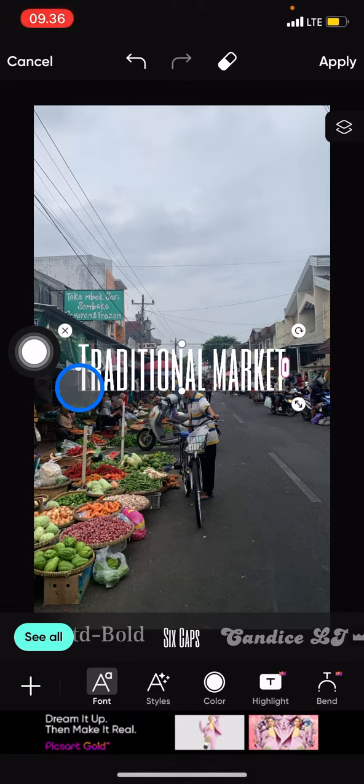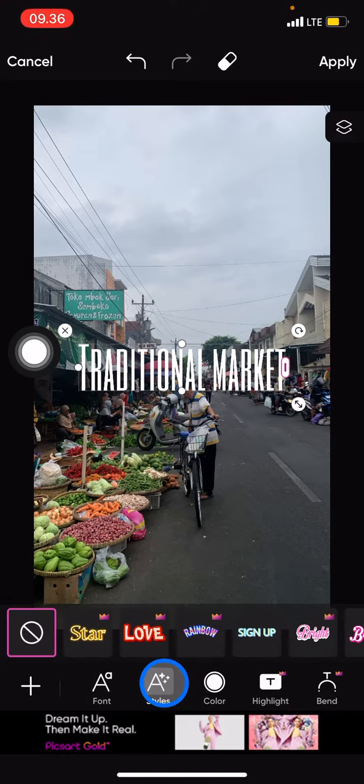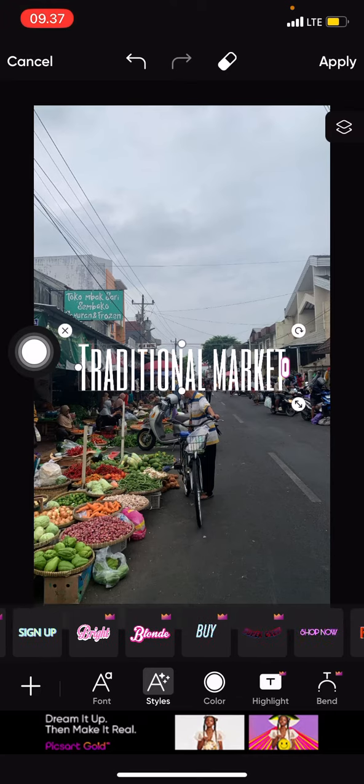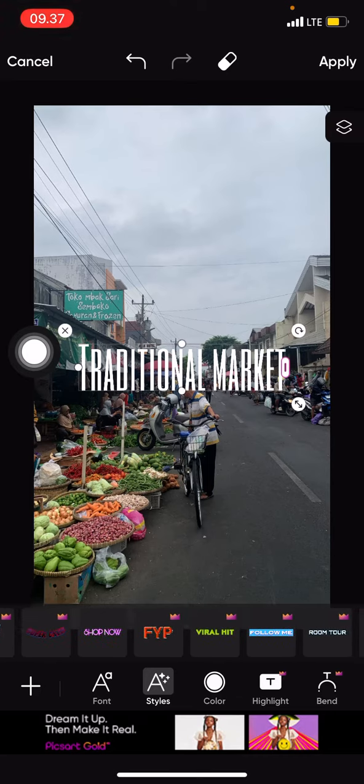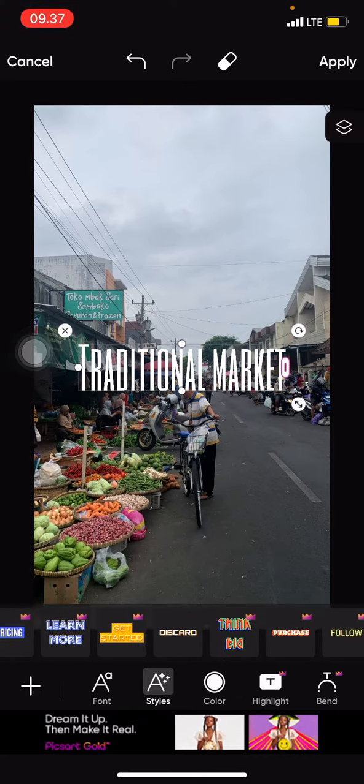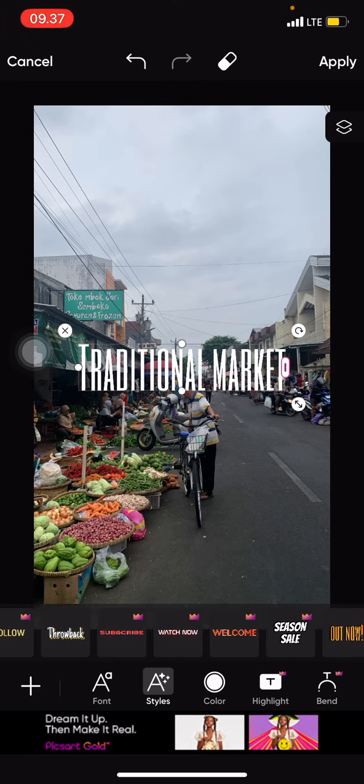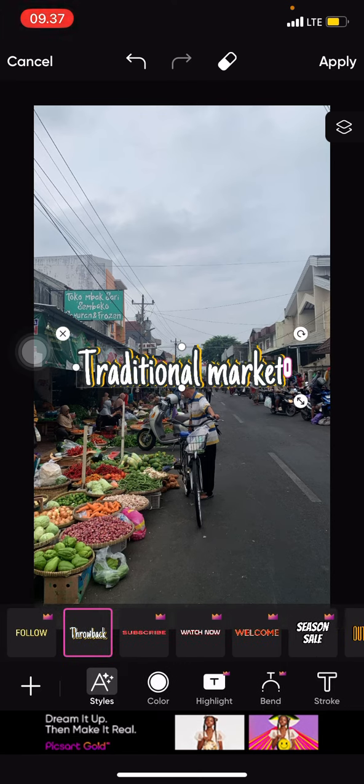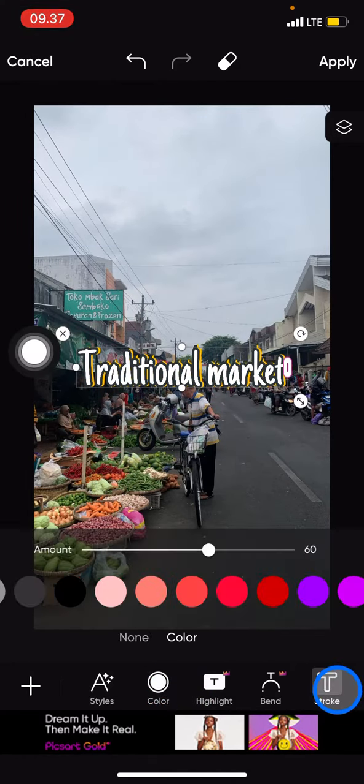And after you finish, you just need to adjust any other type. So I want to adjust the styles, just slide to the left side and find out which style we can use here. Okay, I want to use this. And after you finish, you just need to explore anything that you want to.